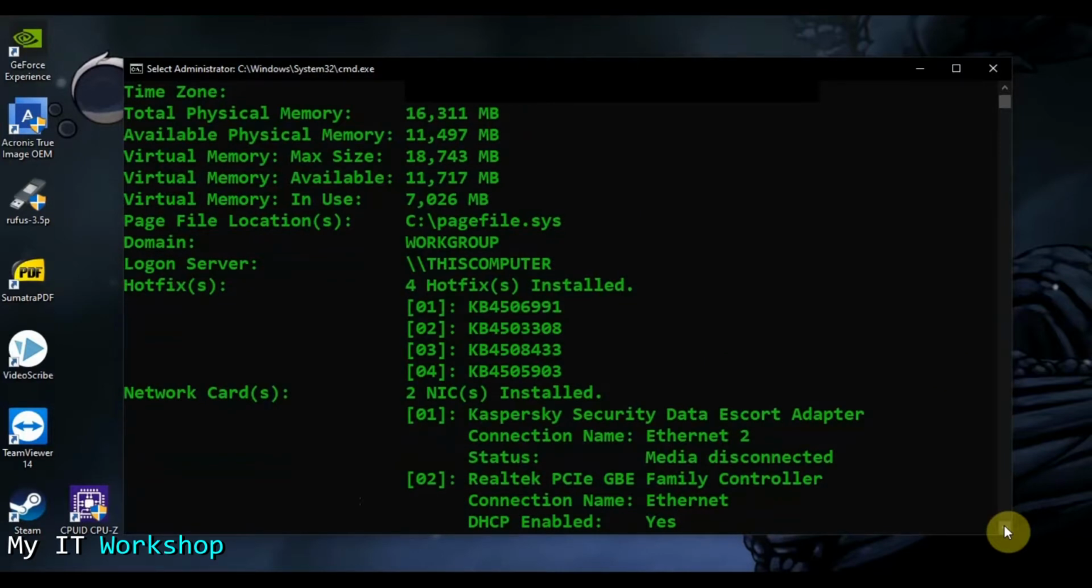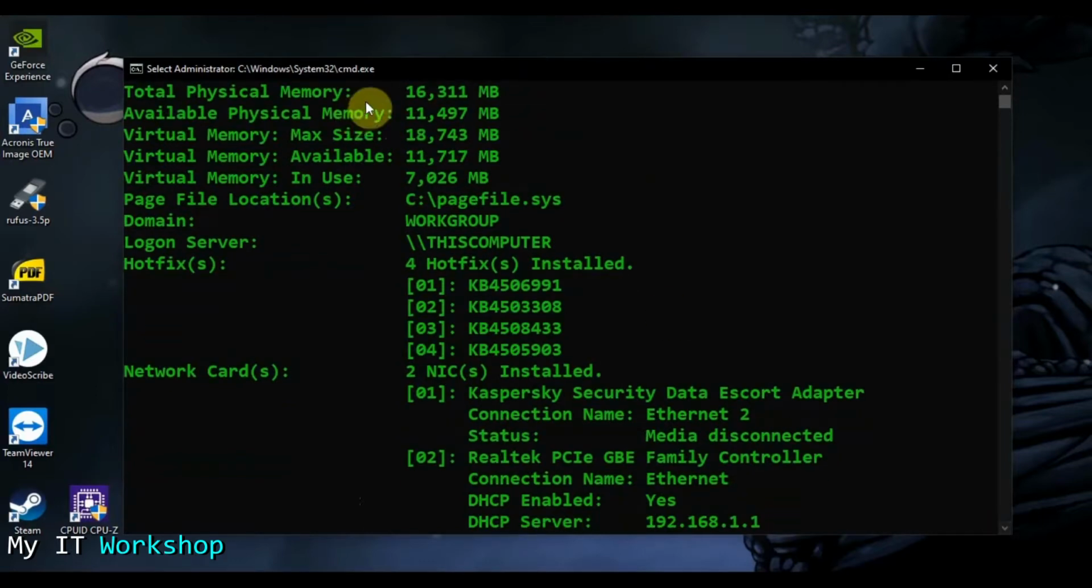Then if we scroll down, we have the time zone where you are located, and the physical memory, again, is 16 gigabytes like we have seen in the other application. Then we have the domain. I'm not joined to a domain. We have the logon server, which is this computer as well. Then we have the network card. So we can see the manufacturer, we can see all that.